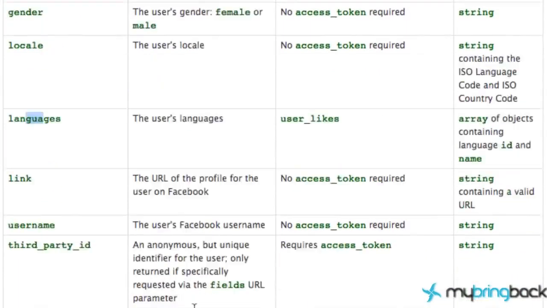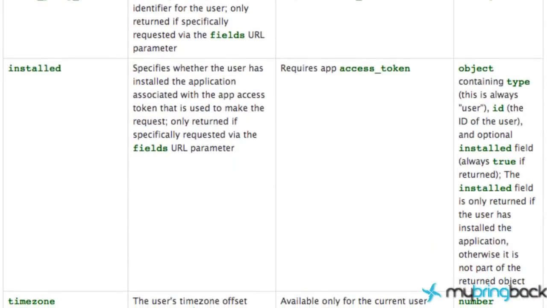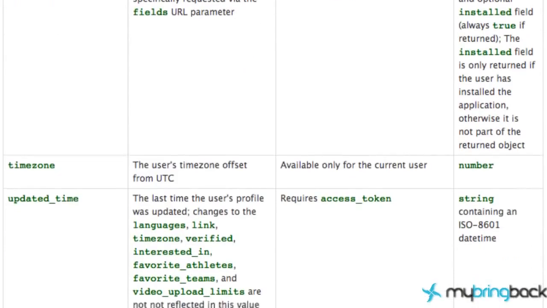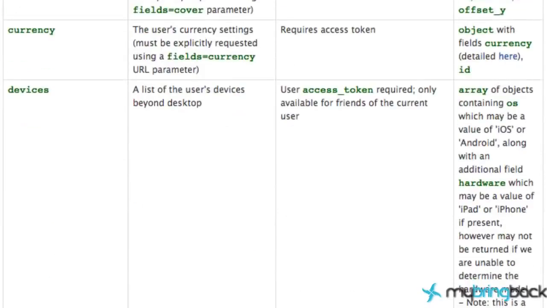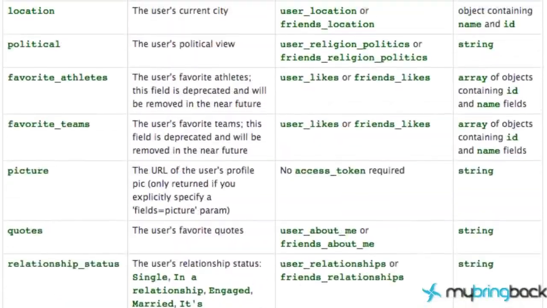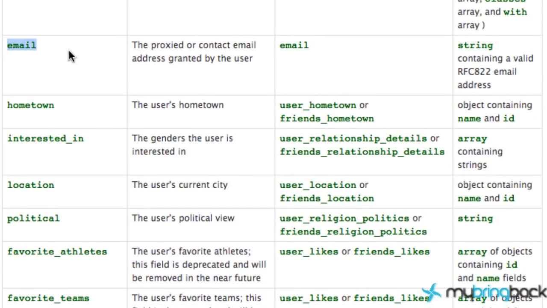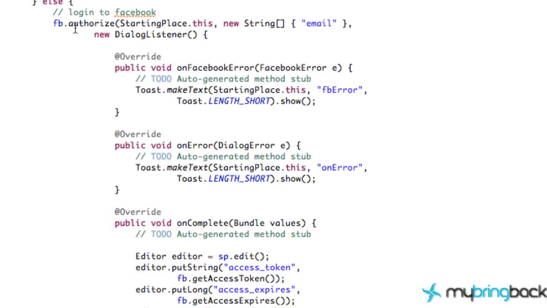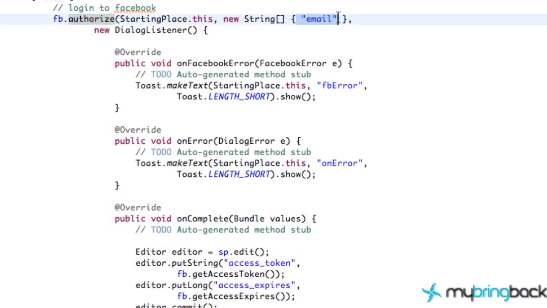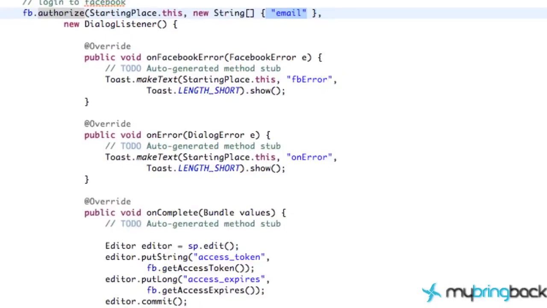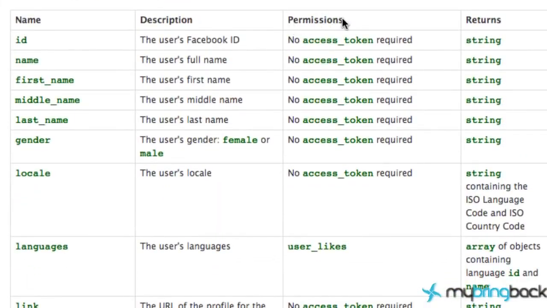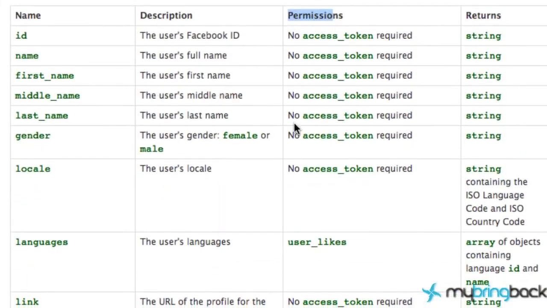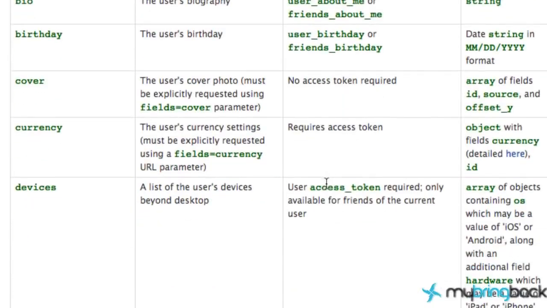But I mean, you can do a lot of stuff already. You already know a lot of things with Facebook that you can pull the information from. Get their bio, their birthday, currency, devices, education, email, everything pretty much. Again, the email will have to have permission. Again, that permission that we set up within, let's see here, within this authorize, we had to authorize permission to get the email. So as you can see here, this is the section that says permissions.